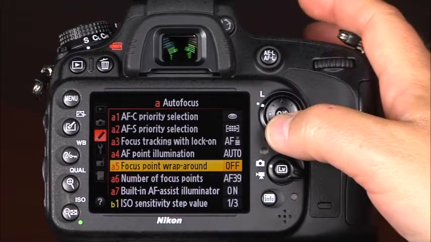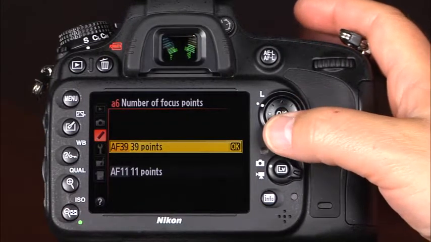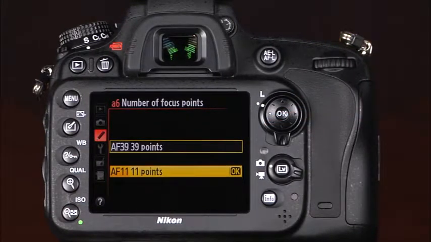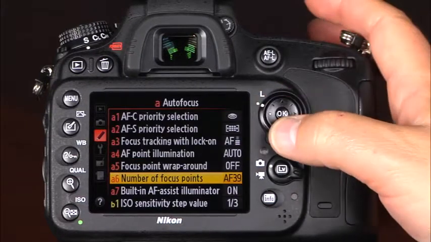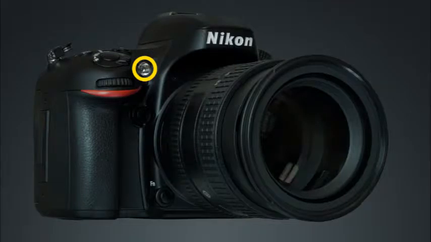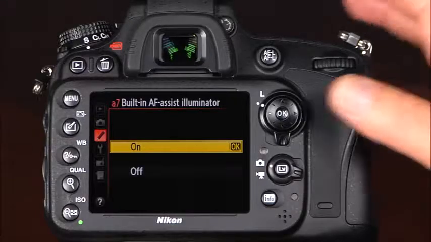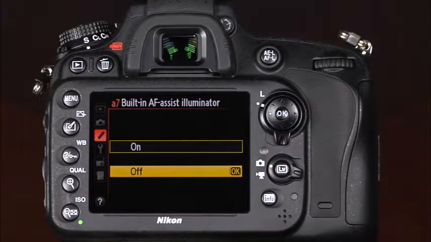The next option is number of focus points, which allows you to choose whether you'd like to use all 39 or just 11 AF points. Next, there is built-in AF assist illuminator. If on is selected, the AF illuminator will light under poor lighting conditions to help the camera find focus. Note that you must use the AFS focus mode in conjunction with the auto area AF mode to make sure that the center focus point is selected for the AF illuminator to work properly. If off is selected, the AF illuminator will not light.